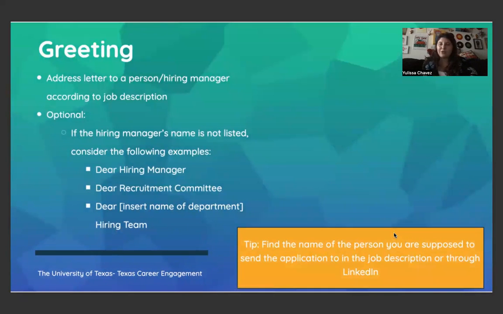Just like in a letter, you are going to want to address this to somebody. So you're going to address the letter to a person, the hiring manager, according to the job description. Sometimes they include the name. So sometimes a job description may say something along the lines of, email your application to Yulissa Chavez at so-and-so email. Now, you can address the person directly by saying, dear Mr., dear Mrs., or dear name here.